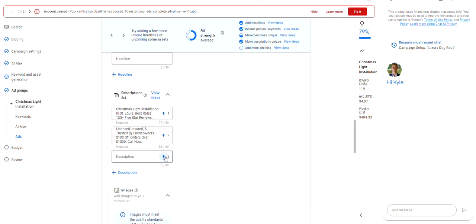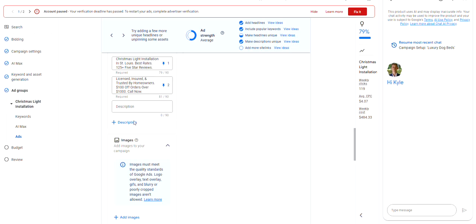You don't really need a third description. If you guys want to add one, you guys can create that one, but these 2 descriptions are pretty good.